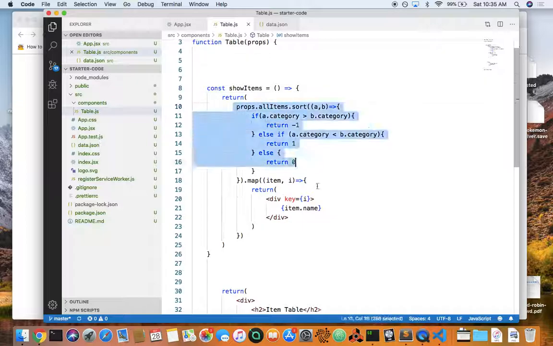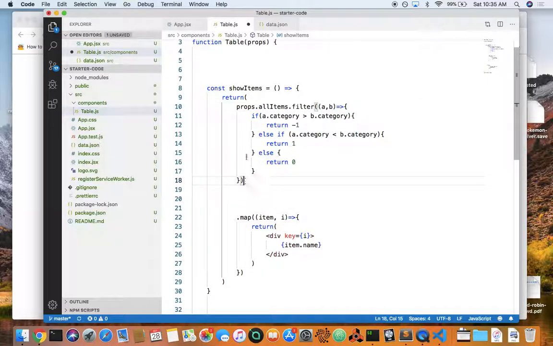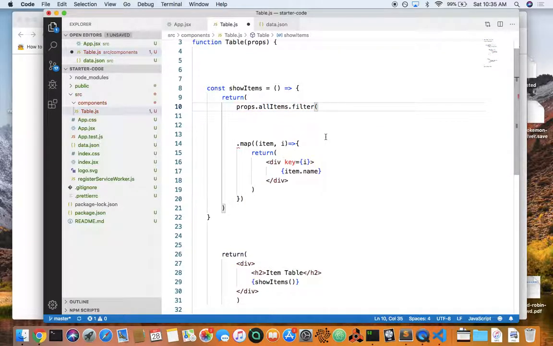Here we're returning one array, but I want to get two arrays. So what I want to do is just this. Instead of sort, I want to do filter. And then let's just remake this function. That was a very nice sort function, but goodbye.